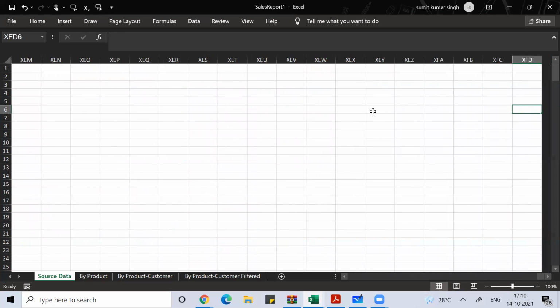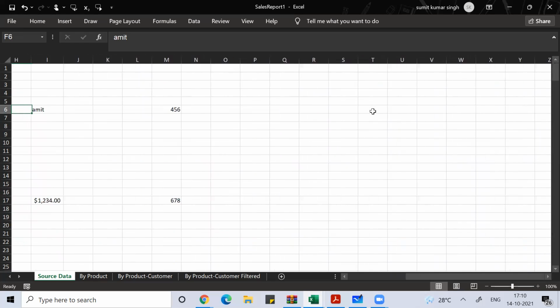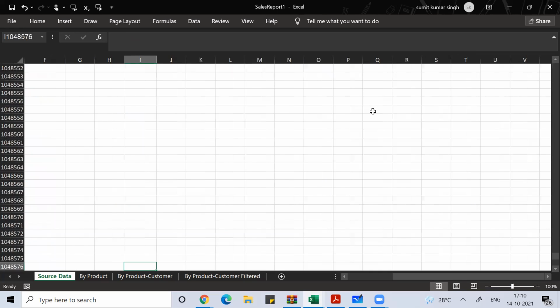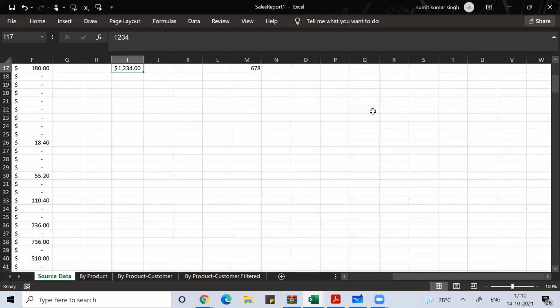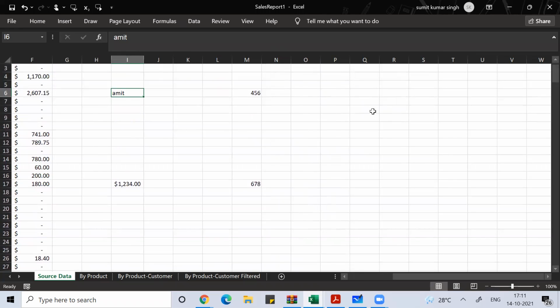Are you getting it? Control left arrow. Control left arrow. You're getting it right. Control down arrow. If I press Control down arrow, I'll go to the last row. Control up arrow. So that is what the Control command basically does.